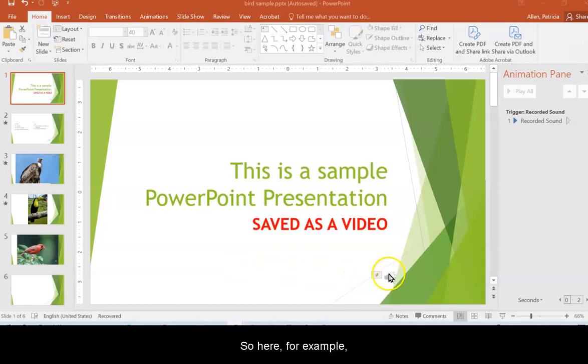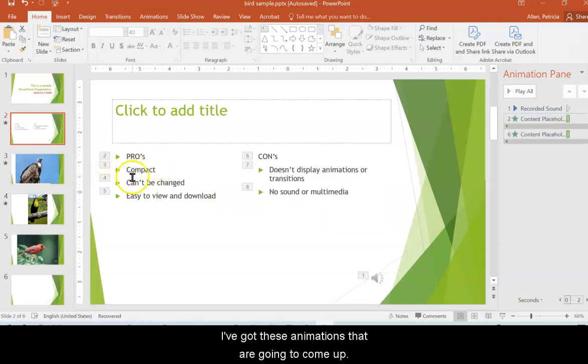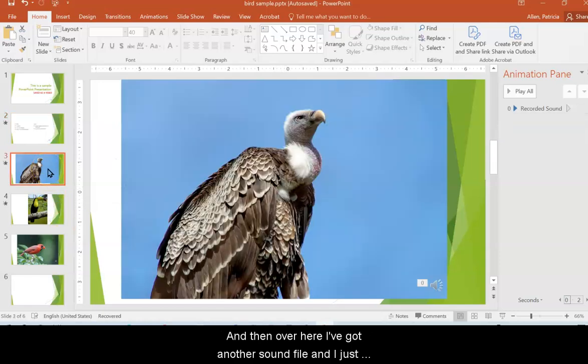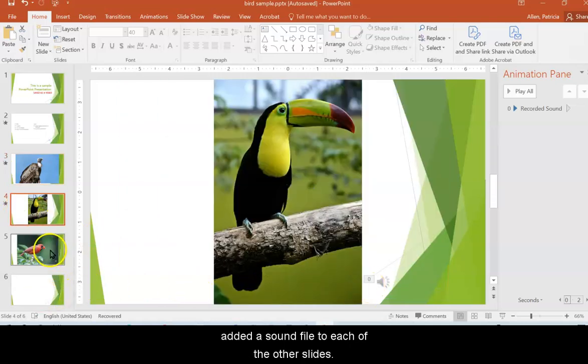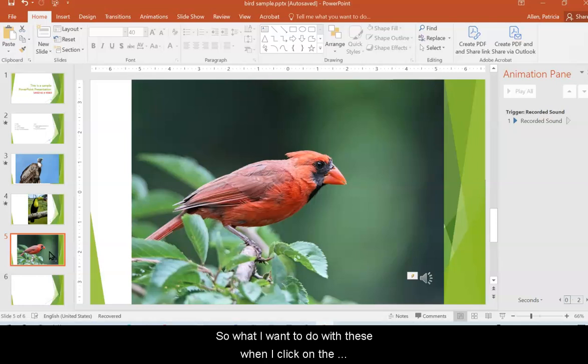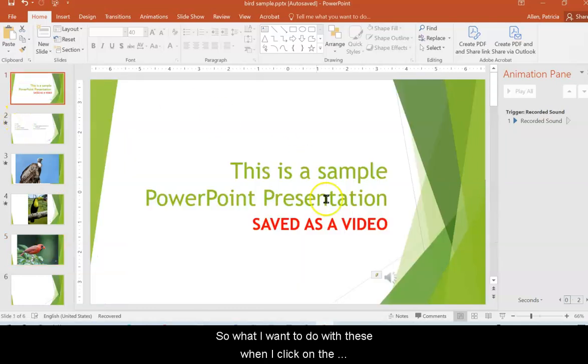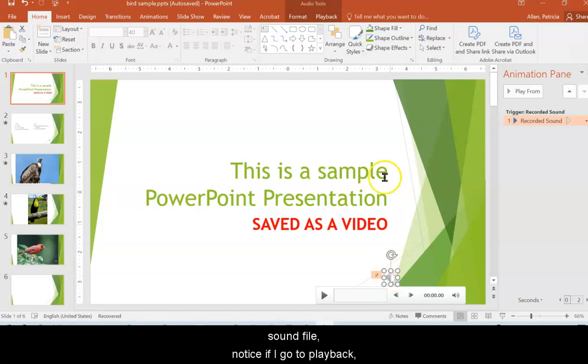slides. So here, for example, I have a sound file, and here on my next slide, I've got these animations that are going to come up. And then over here, I've got another sound file, and I just added a sound file to each of the other slides.